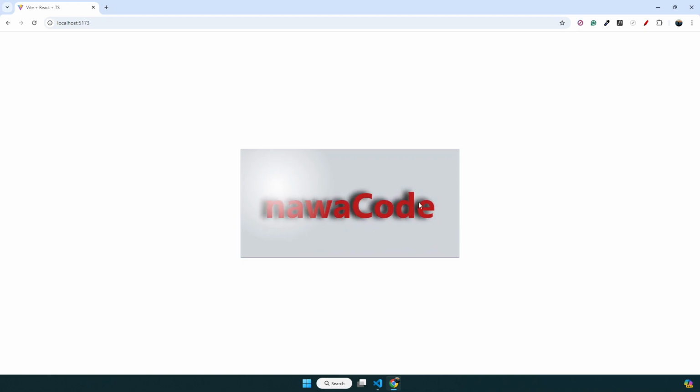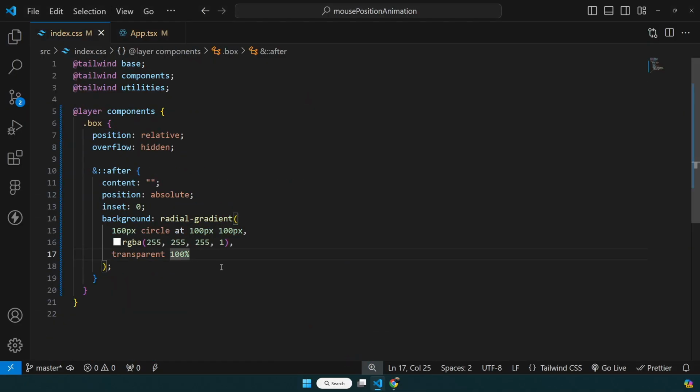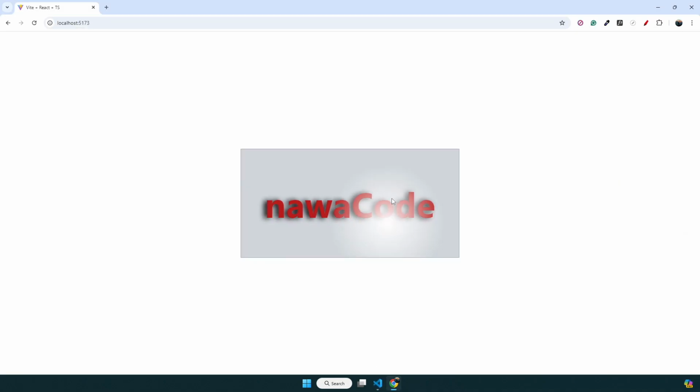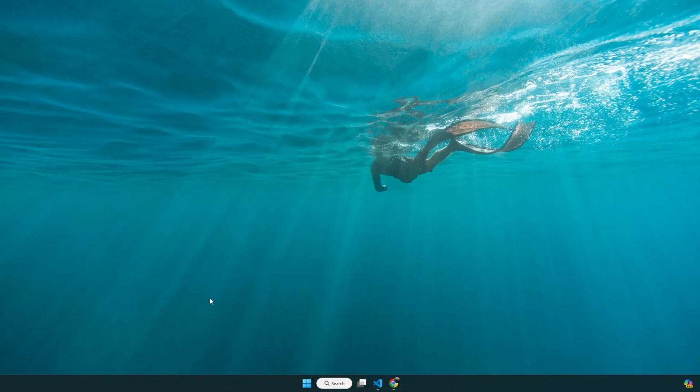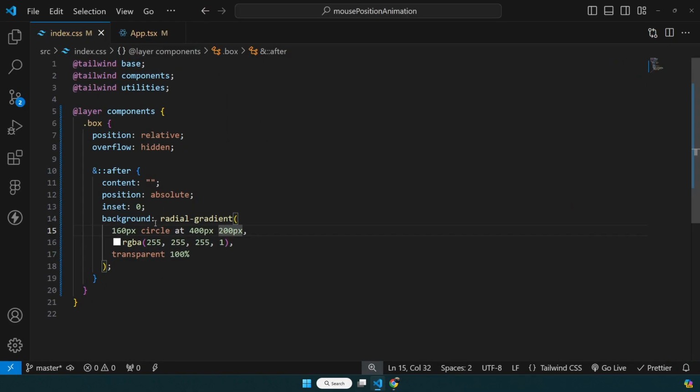But I want it to be moved with the position of the mouse, and we can do by these values, something like if I change it to 50 px, or maybe let's say 400 px, so that I can see it on the other side. And I can make this 200 or something like that. If I do that, you can see now the light is here. So this is a x and y position for this gradient.